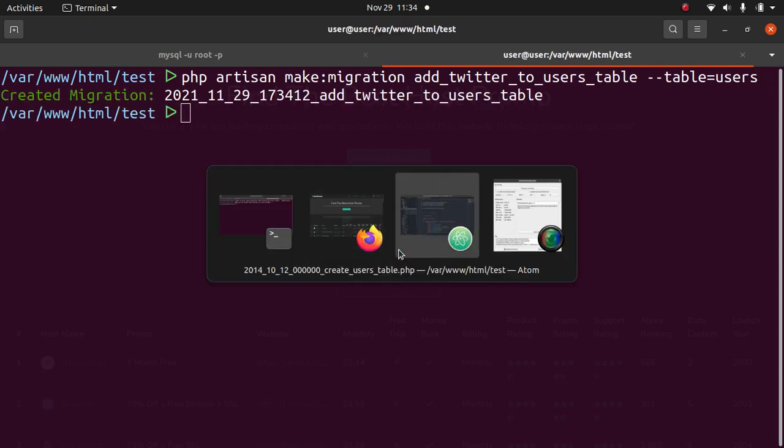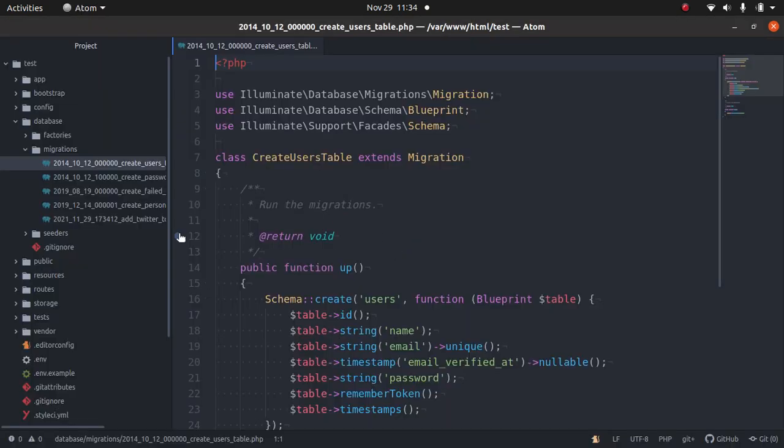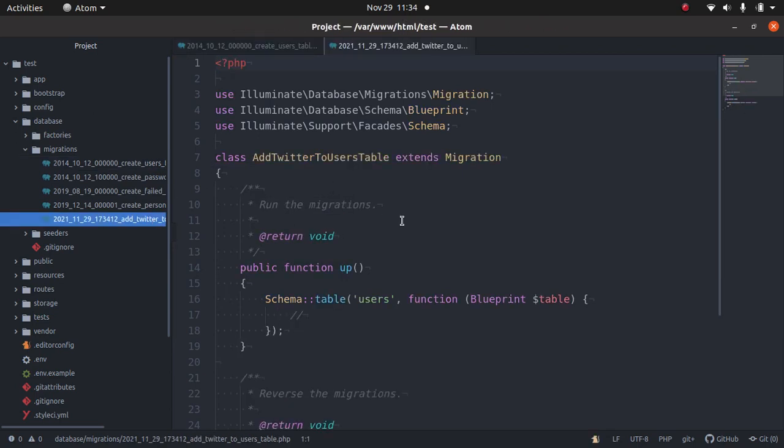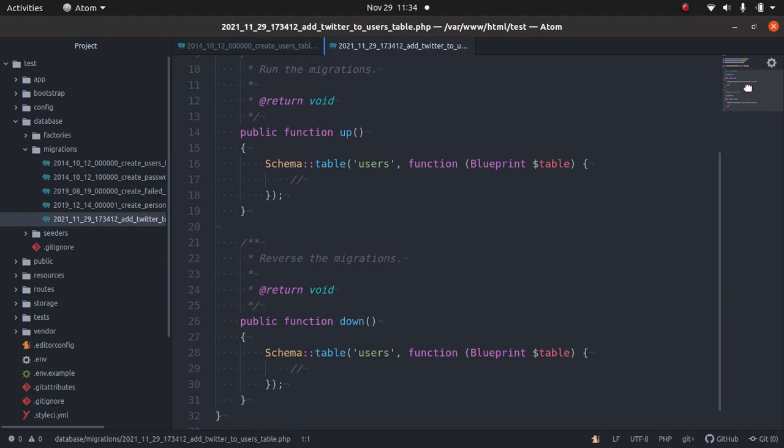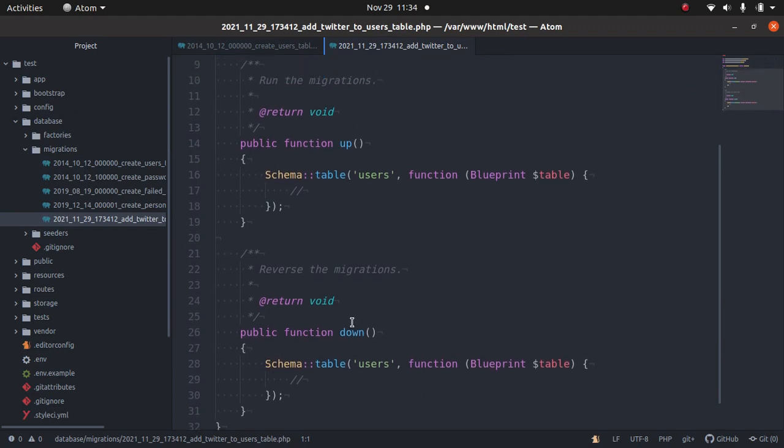Now we're going to go ahead into our code editor. And you can see right here, we have this new migration file. And we have an up function and a down function. So the up function is what's going to run when we run the migration. And say we want to reverse it, or something goes wrong, or we decide we don't need it, we can easily reverse the migration with the down function. So we're going to use both these functions.